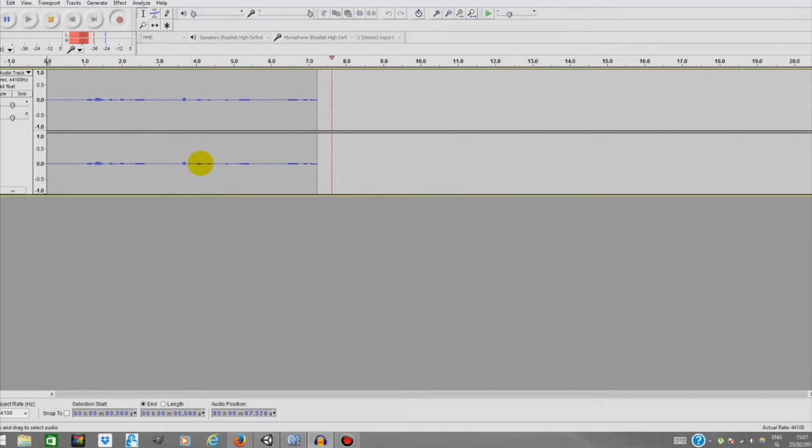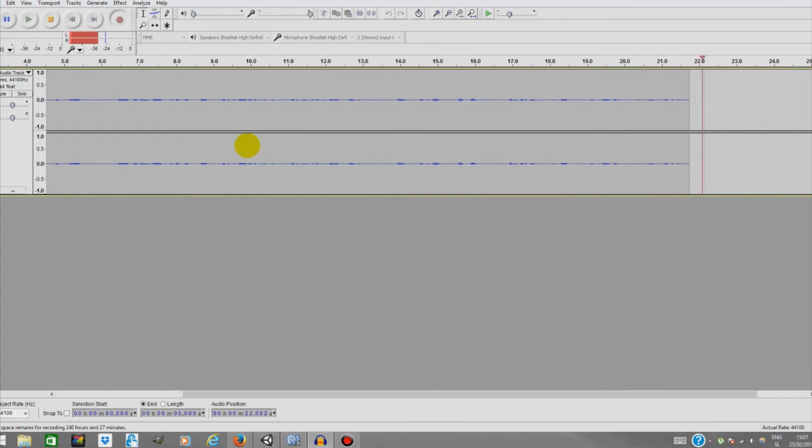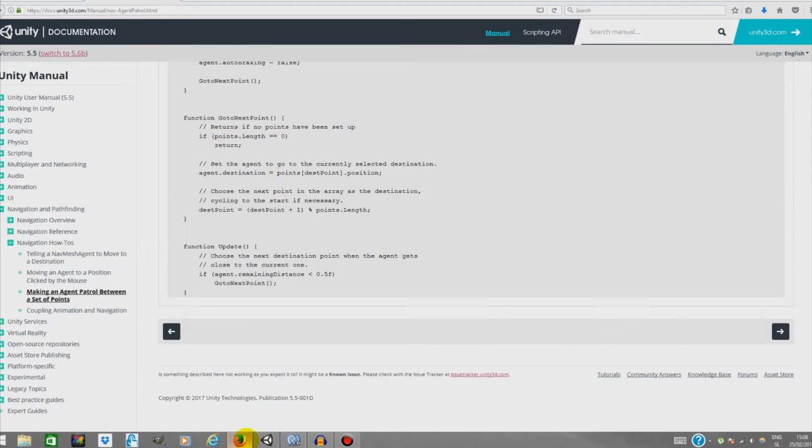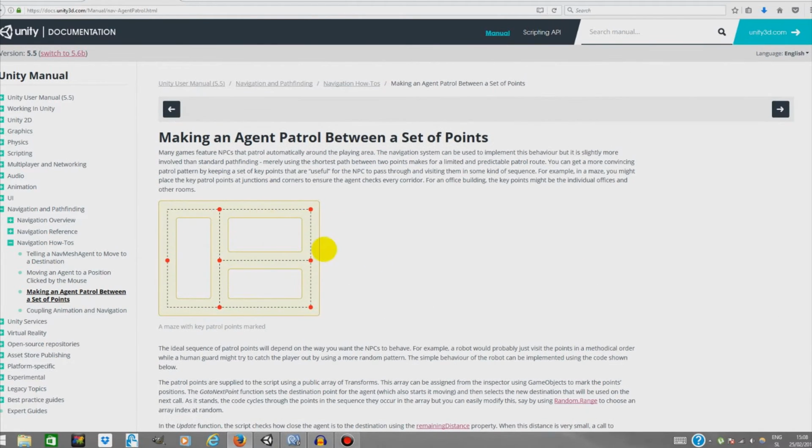Today we'll be reviewing a script that basically already exists on a Unity documentation page, and it's about how to make an enemy patrol between a set of points with a pathfinding option in Unity. So let me show you the script. I'll be including the link in the description, and basically this is it.